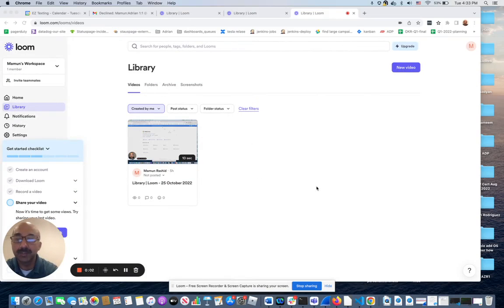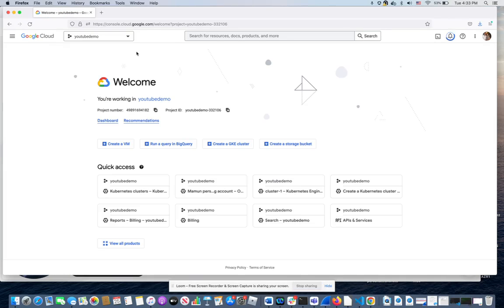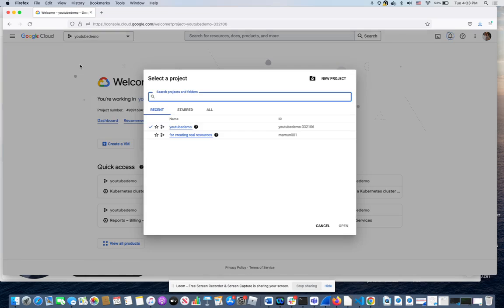Hi, I'm going to show you today how to create a cluster cloud. So I go to Google's console, which is console.cloud.google.com. I choose the project in which I'm going to create the cluster.